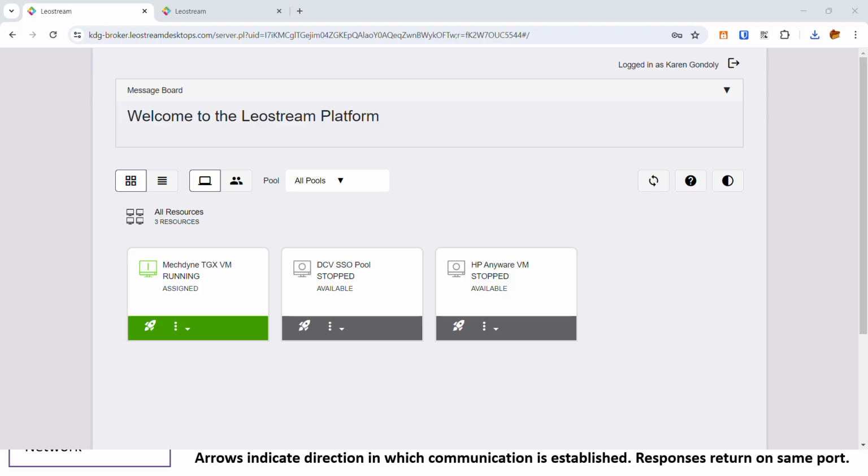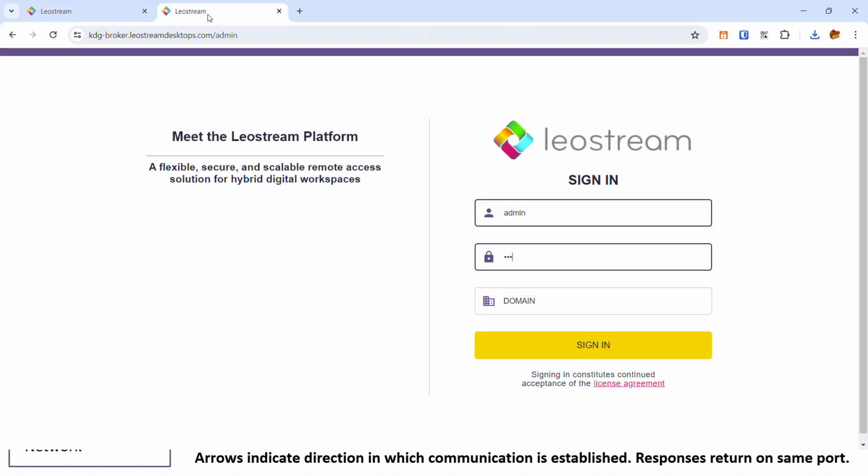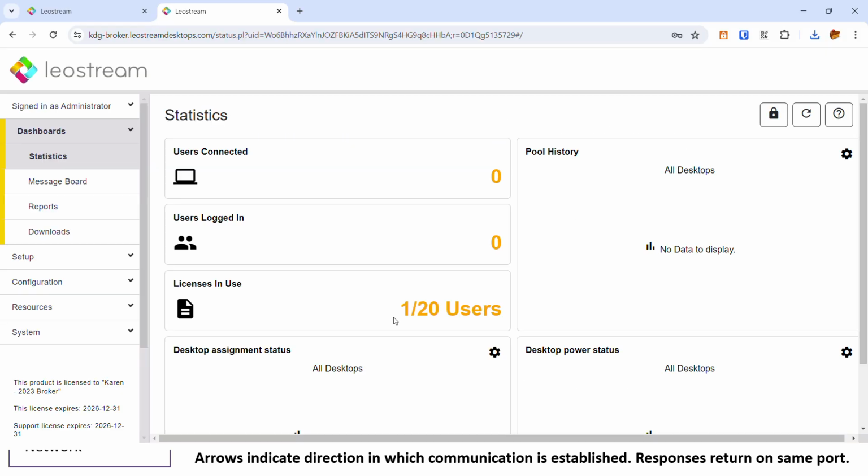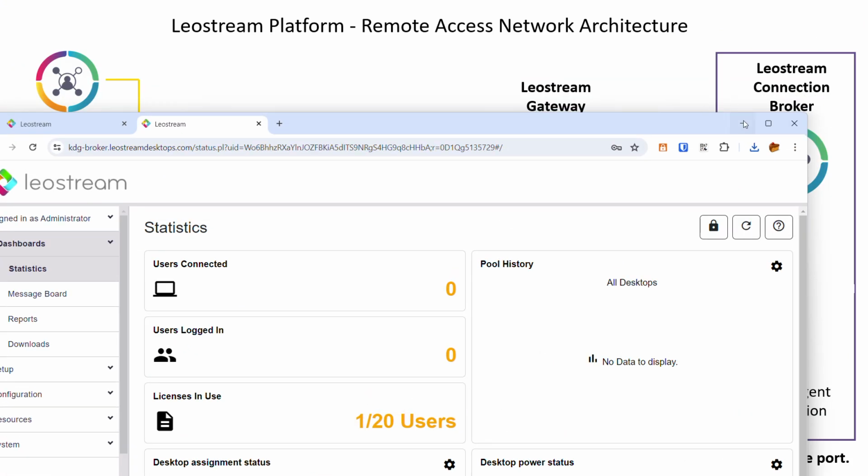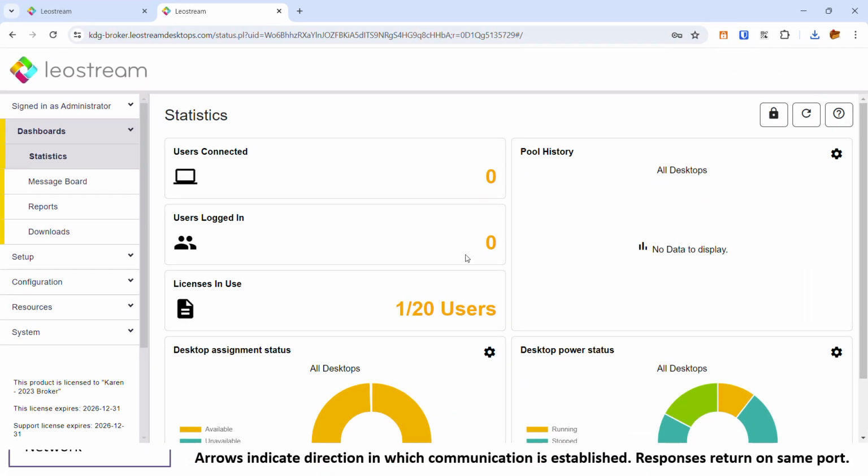I'm just going to move that off the screen and then show you how you make this magic happen in the administrator web interface. This now is the same web interface, but now I'm going to log in as an administrator. So when I sign in as an admin, where I get dropped is on the Leostream dashboard.